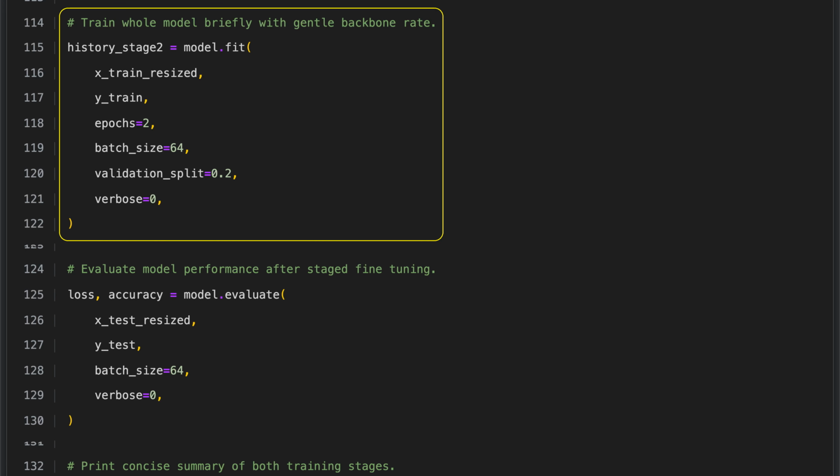We now fine-tune the entire model for a short time using a small learning rate on the backbone, so we do not disturb the pre-trained features too much. The training function is called on the resized images and their labels for 2 epochs, meaning the model sees the full dataset twice. A batch size of 64 controls how many samples are processed at once, and 20% of the training data is held out for validation to monitor performance. Training runs silently with no progress printed, focusing on gently refining the model rather than making large changes.